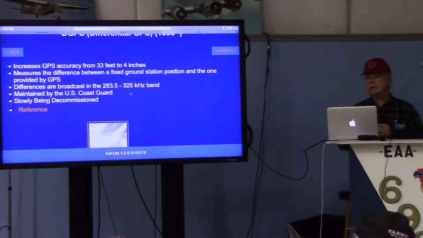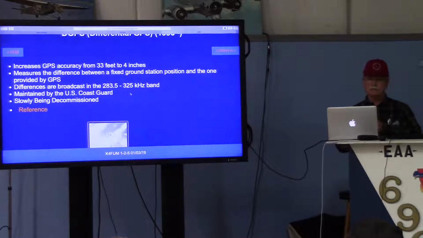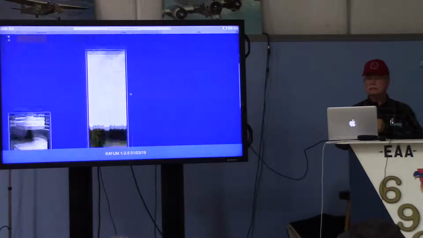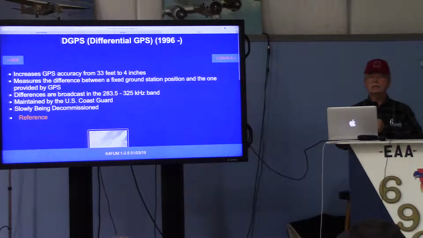You can go on the Coast Guard site. We have a whole list of them that tell you the status and what frequency they're on. Let's see. Okay, let's move right on up.